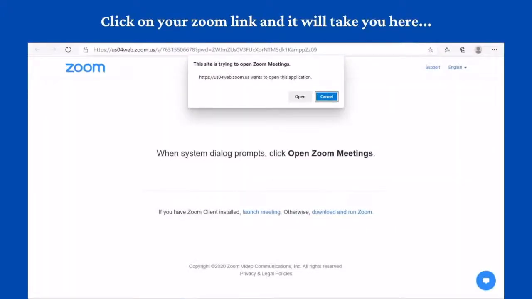If we can go to the next slide, this is what will pop up if you hit that link. It will say, this site is trying to open Zoom meetings. If you are indeed trying to open Zoom meetings to go to a meeting, you're going to click OK. And once you've clicked OK, this is what will happen on the next slide.